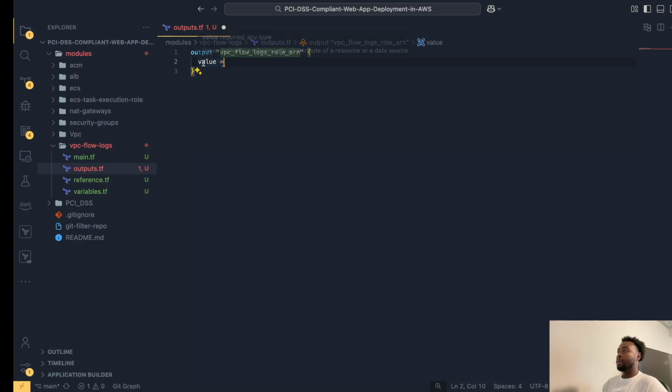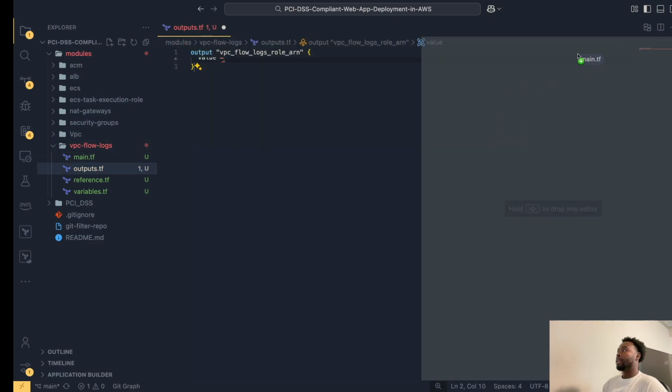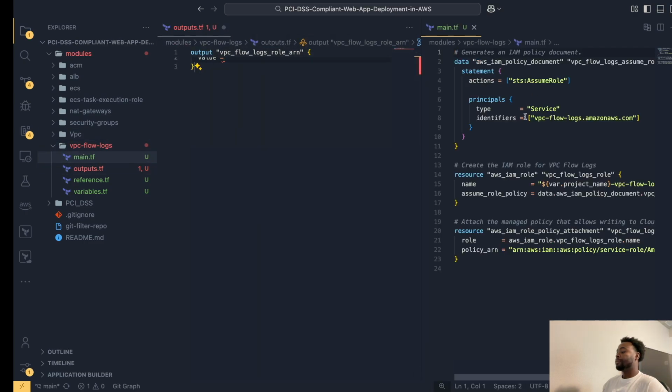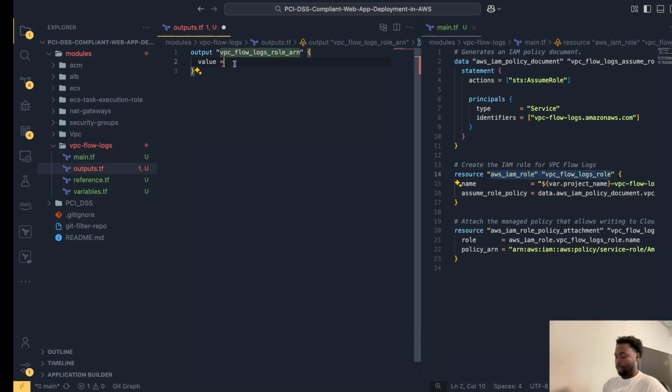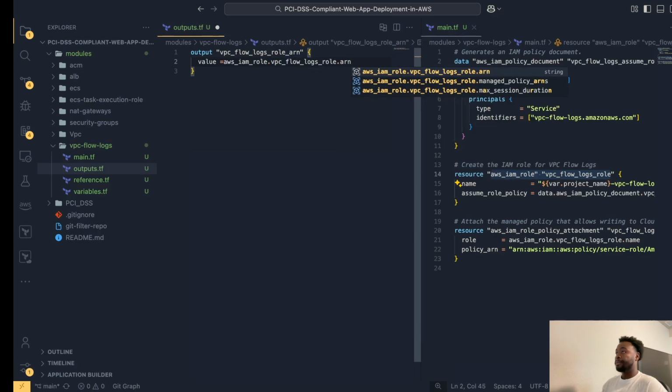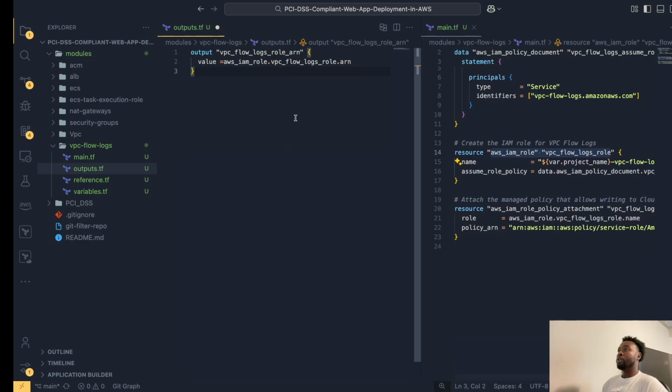And in order to get the value, I'm just going to open this main.tf to the side and find our role. So I'll copy this and then paste it here. Take away the quotes here. I'm going to add a period, add another period here and type ARN. So far, this is everything that we need to create our role and policy. So I'm going to save it.